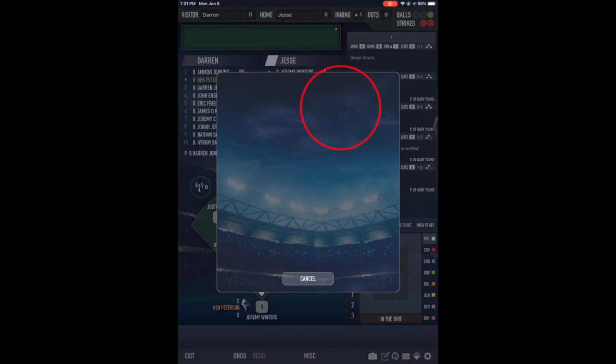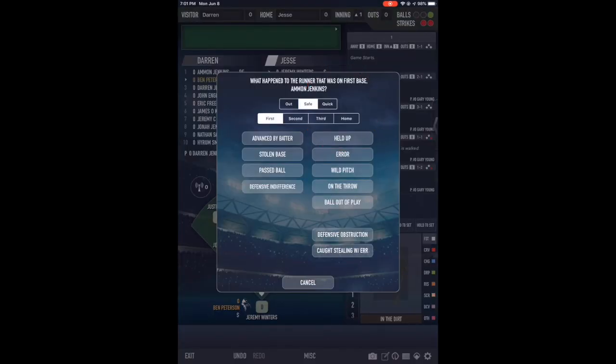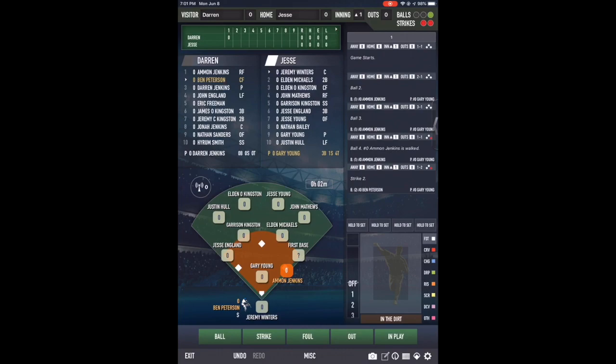So he was swinging, and then it's going to ask you what happened to the person on base. Realize this app does softball and baseball. So in baseball, you can steal bases. Some of the stuff pertains only to baseball, like stealing bases and stuff like that.